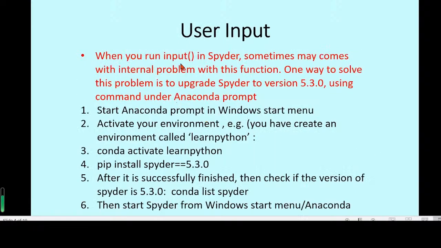And when you run input in Spyder, sometimes there is an internal problem with this function. One way to solve this problem is to upgrade Spyder to version 5.3.0 using a command in Anaconda prompt. So you can start Anaconda prompt from the Windows Start menu and activate your environment. You have created an environment called NumPython, for example.